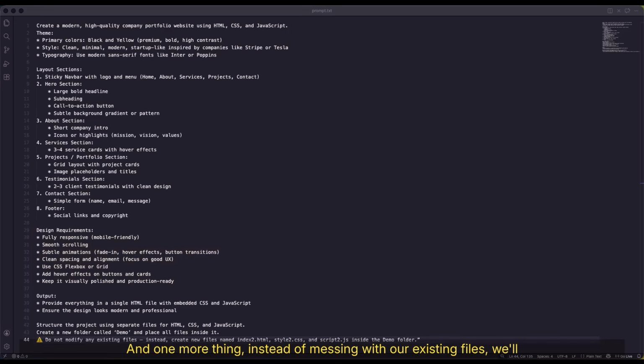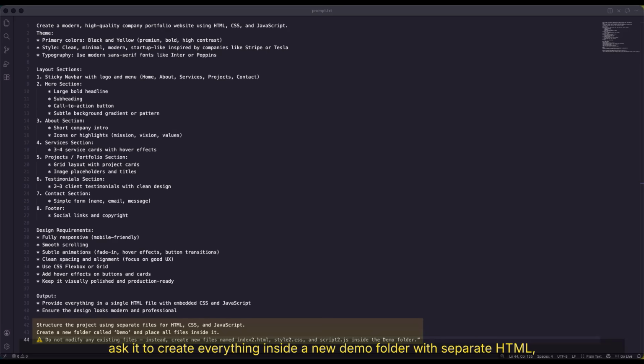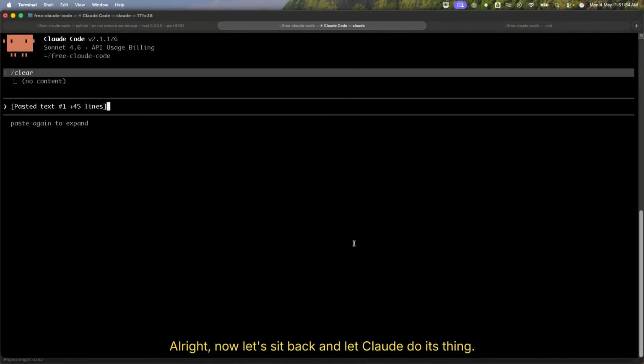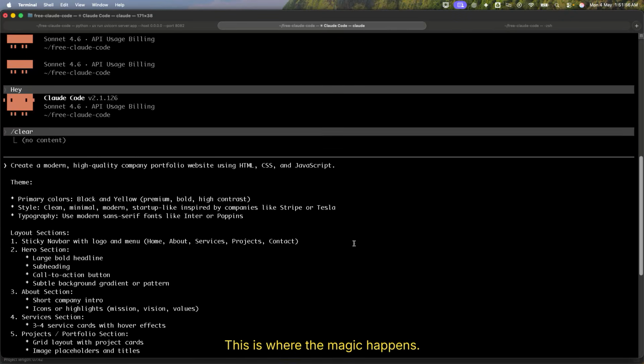And one more thing, instead of messing with our existing files, we'll ask it to create everything inside a new demo folder with separate HTML, CSS, and JavaScript files. Let's run this and see what it builds. Alright, now let's sit back and let Claude do its thing. This is where the magic happens.